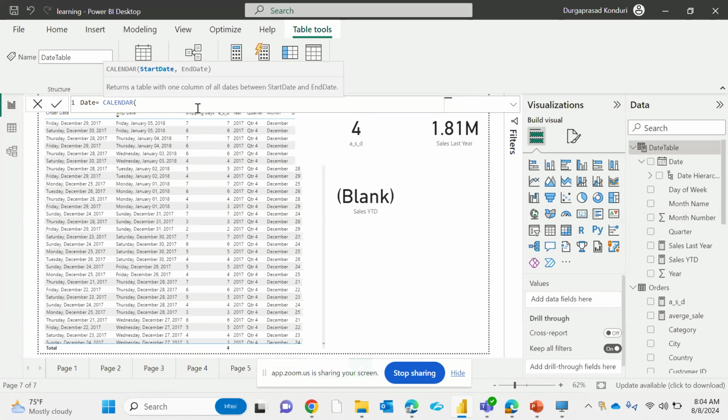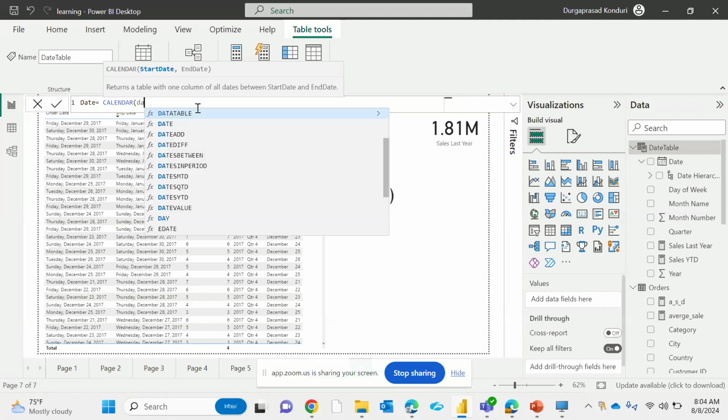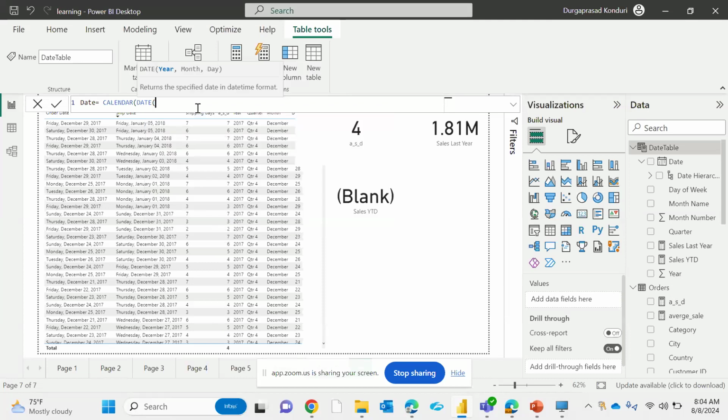Here our start date is from 2015 to 2018, right? So I'll give DATE, and in this I need to give the year. So 2015, comma, 1, comma, 1. It gives year, month, and the day. Once you give year, month, day, close it. And you need to give the end date. The end date would again be DATE.